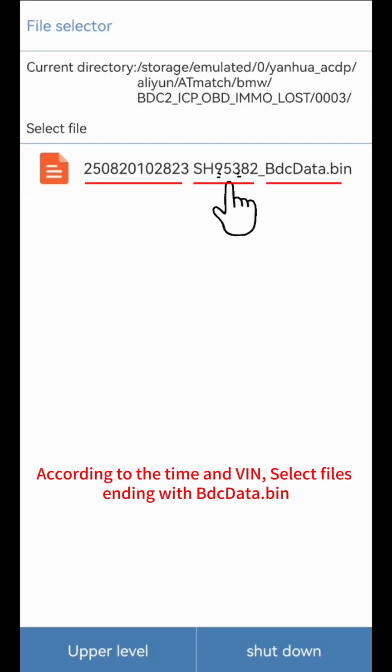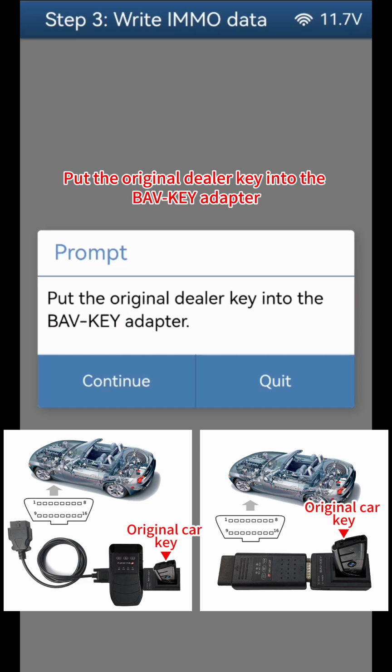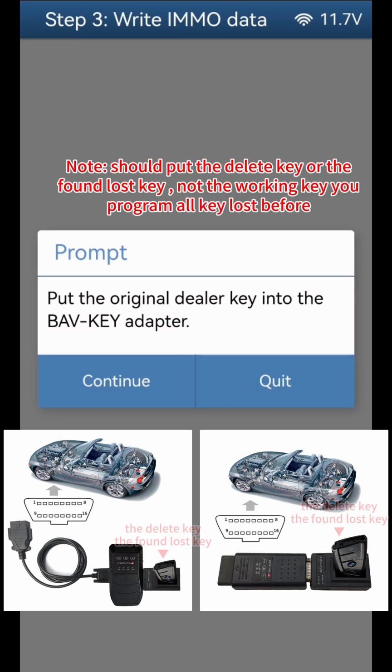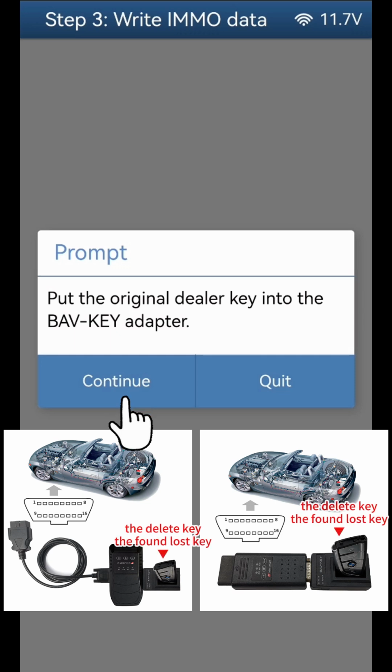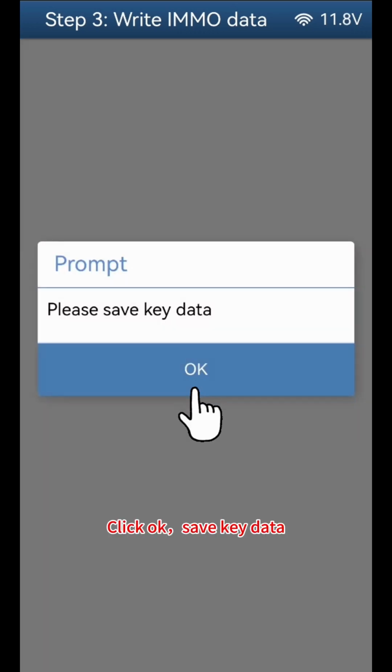According to the time and VIN, select files ending with BDC data.bin. Put the original dealer key into the BAV key adapter. Note, you should put in the dealer key or the found lost key, not the working key you programmed in All Key Lost before. Click Continue. Click OK, save key data.